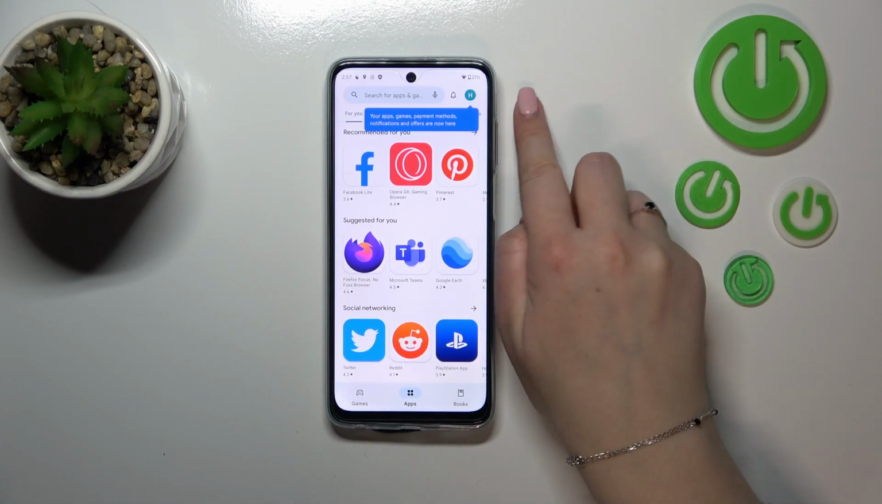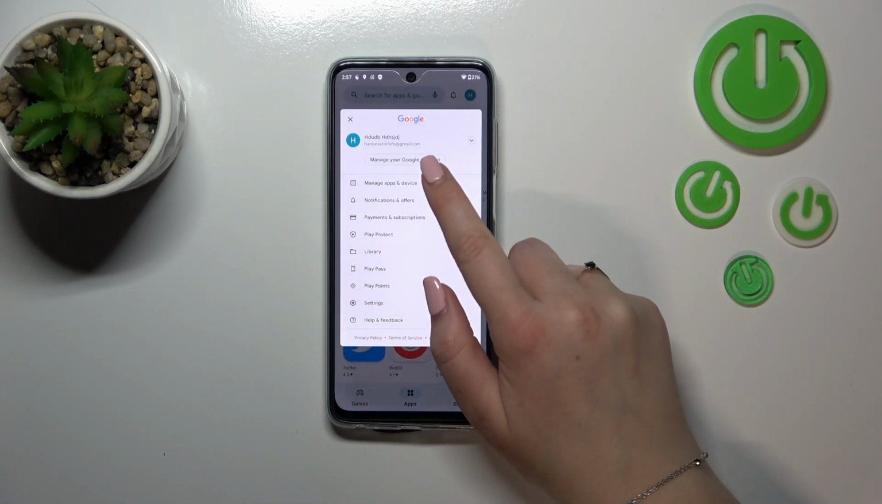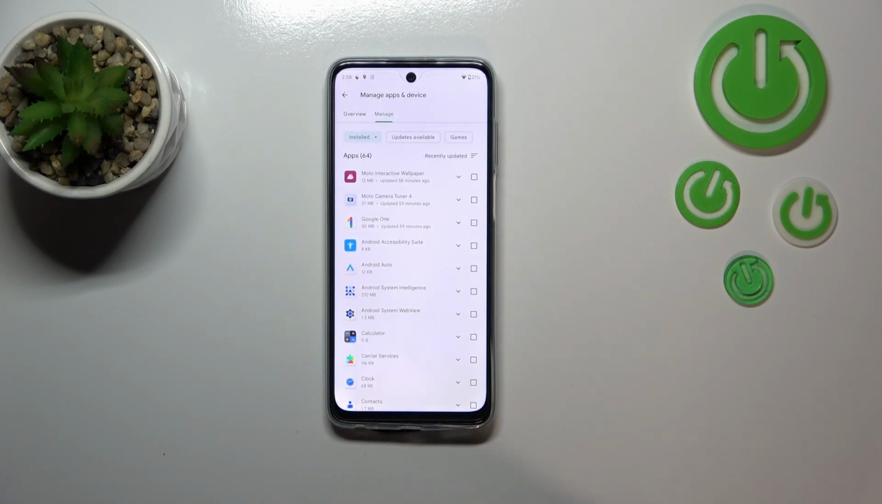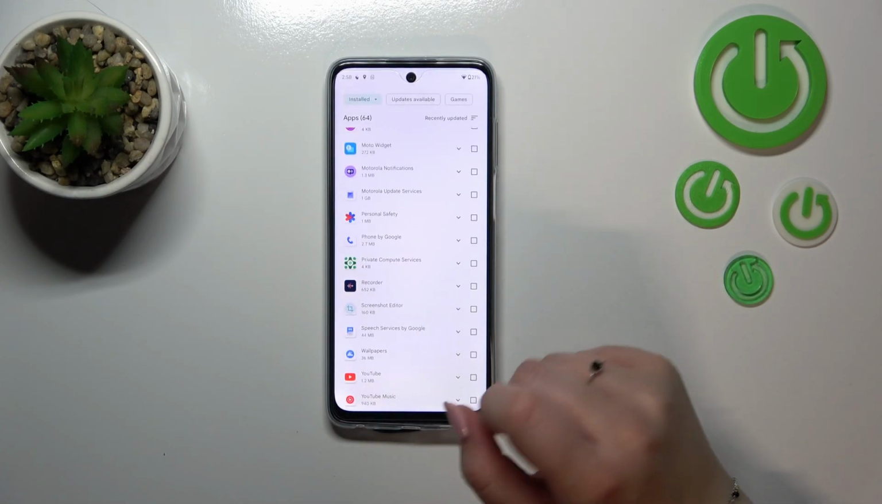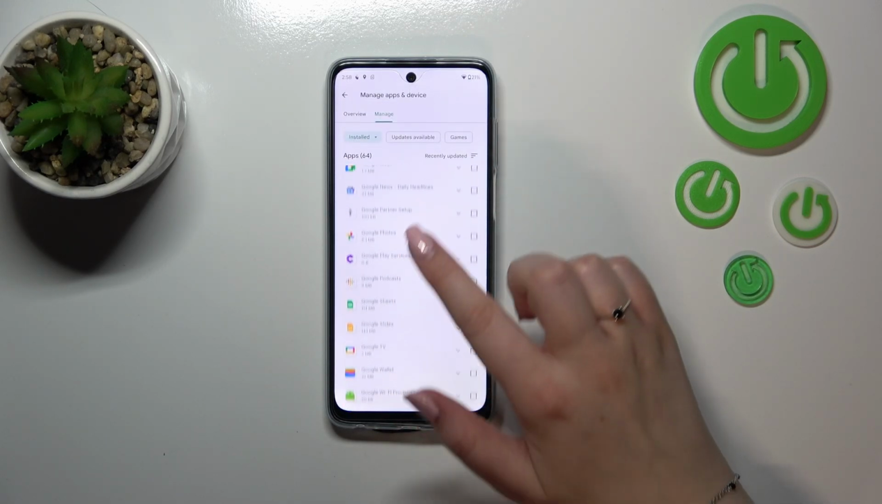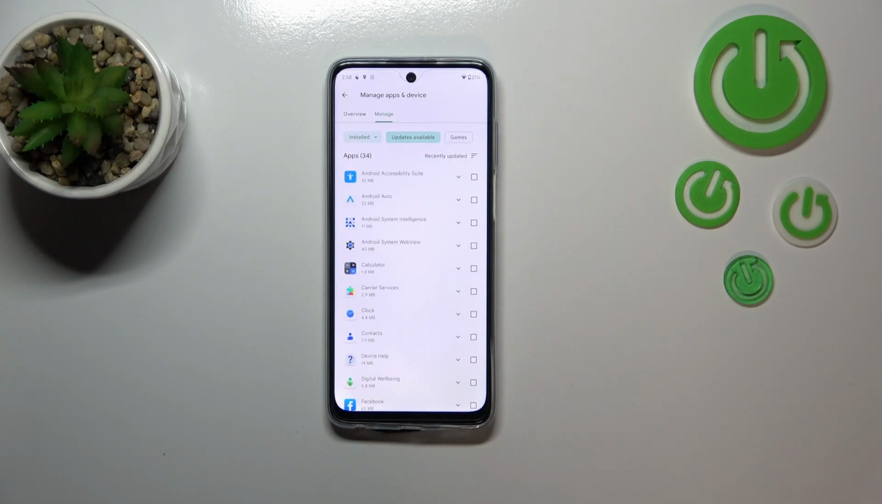And then we can tap on the circle in the right upper corner, which is basically your account. Then let's tap on Manage Apps and Device and tap on Manage. And as you can see here, we've got the list of all apps which are currently installed on this device. So that's cool, we can always check them right here. And in order to check the updates, we have to tap on Updates Available.